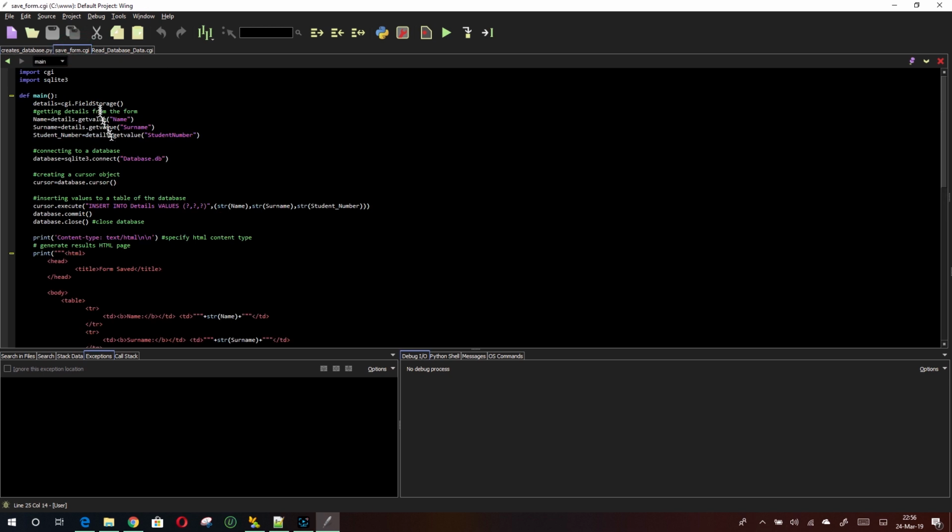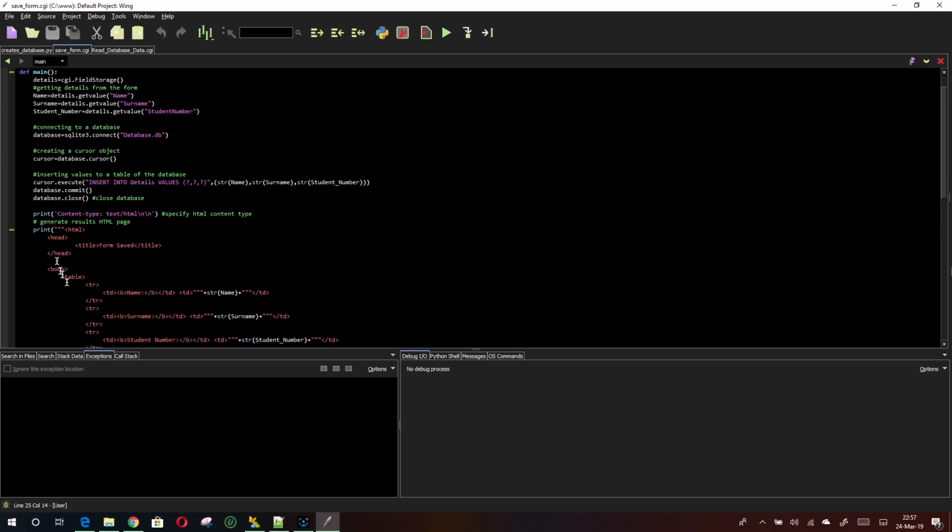This is just code. What I want to do is, when I click save form, when I click submit, it's going to call this file. What does this file do? That's the question. This file does import CGI and then import SQLite, which we need. We need CGI and we need SQLite. Now we define a main function, then we call it down here.